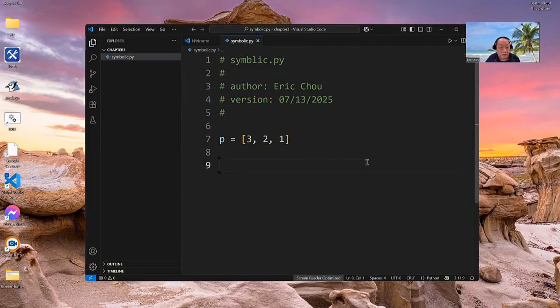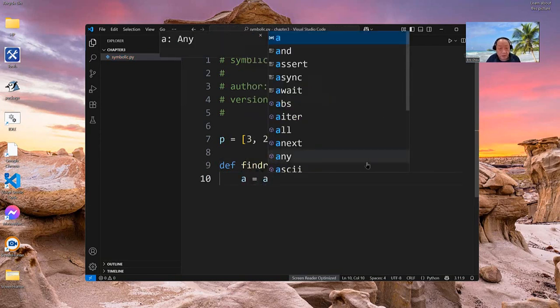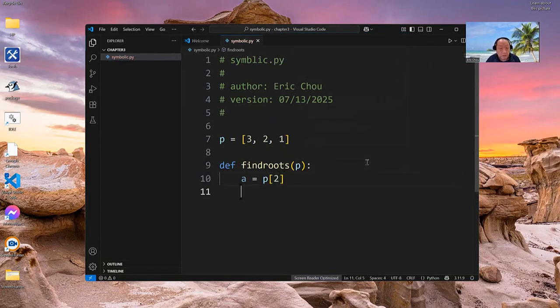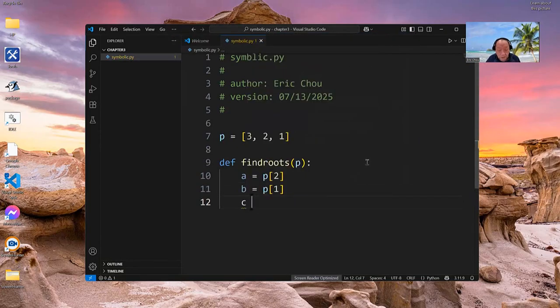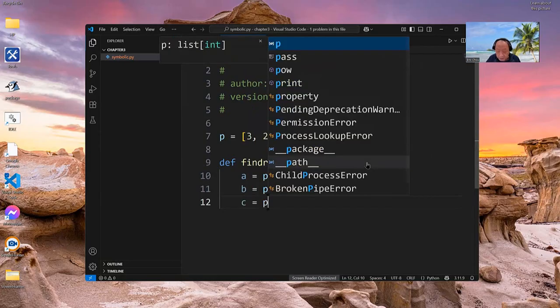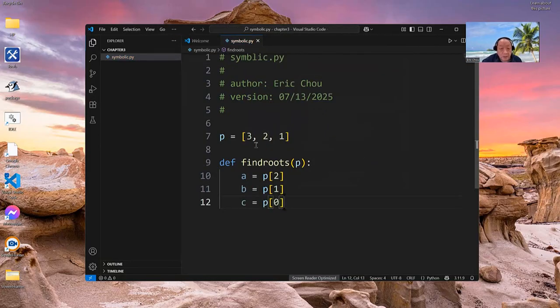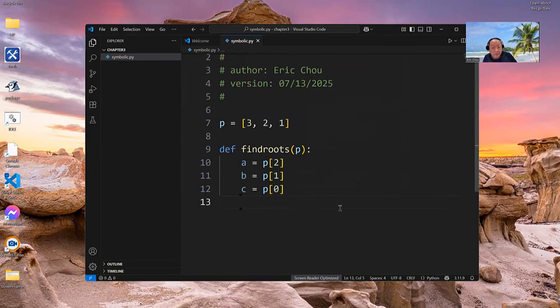And then we will define find roots, given a parabola P. So we are going to do a equals P2, b equals P1, c equals P0, given a symbolic representation like that. So we find our a, b, c.